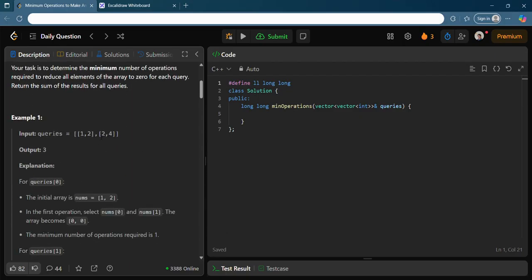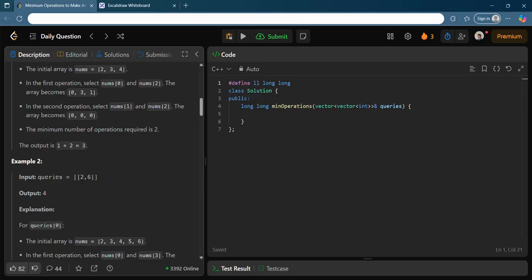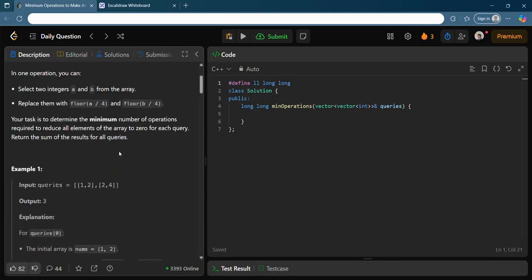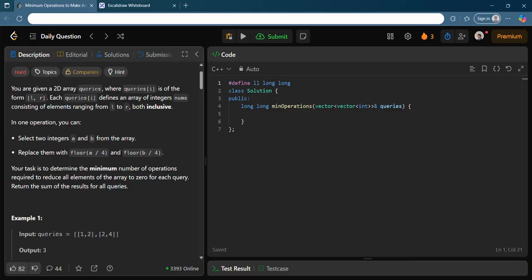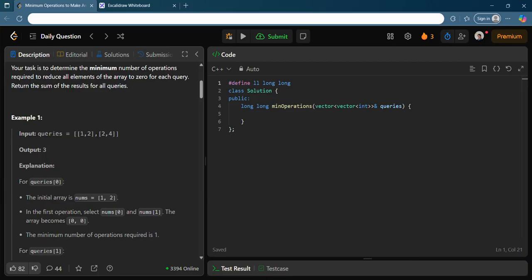So let's say 2 and 4, if it is given, it denotes the array is 2, 3, 4. So if a query is 2 comma 6, it denotes the array is from 2 to 6, all the elements 2, 3, 4, 5, 6. So each query gives you one array, and you need to find how to make all of the array elements 0, how many operations you need for that, and you need to calculate the sum of this for all of these queries.